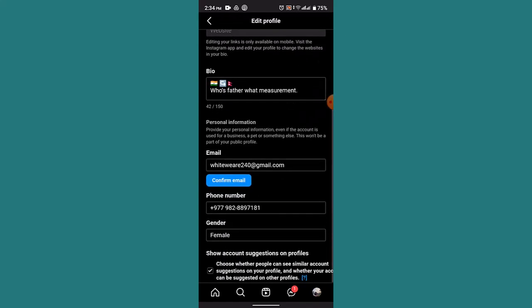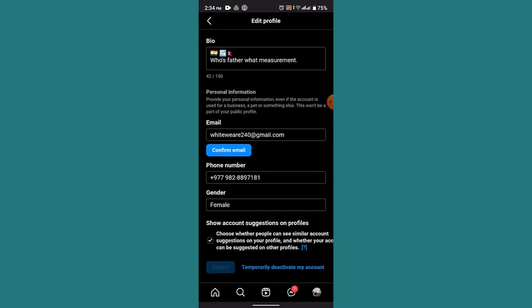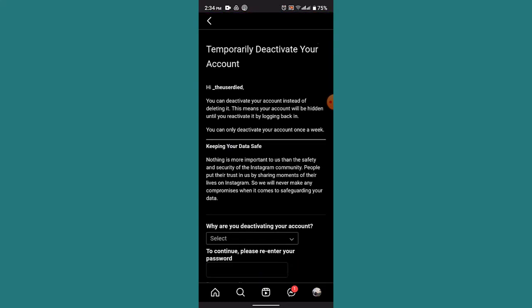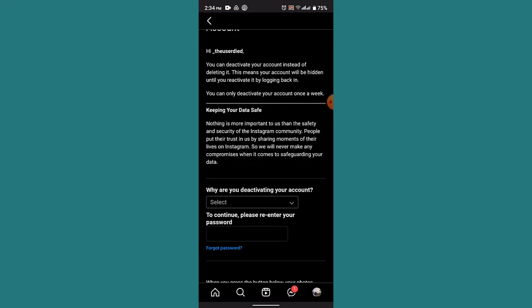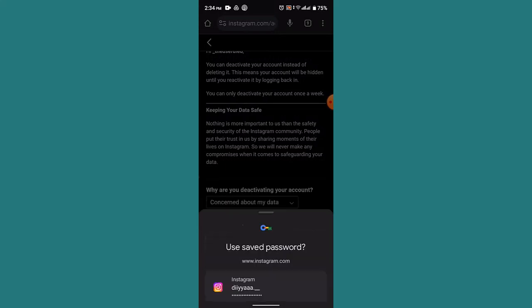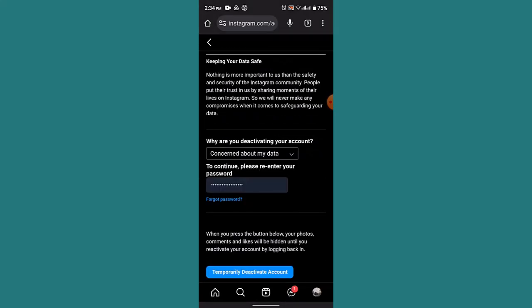Scroll down to the bottom, and right at the bottom you'll be able to see an option, temporarily deactivate my account. Click on the link, and if you're sure about it, you'll need to select the reason for deactivating your account. Tap on the arrow icon, select the reason, type in the password associated with your account, and click on temporarily deactivate my account.